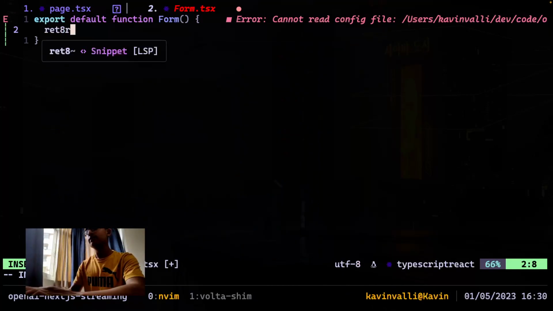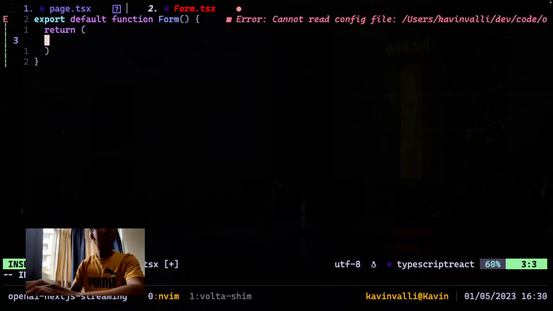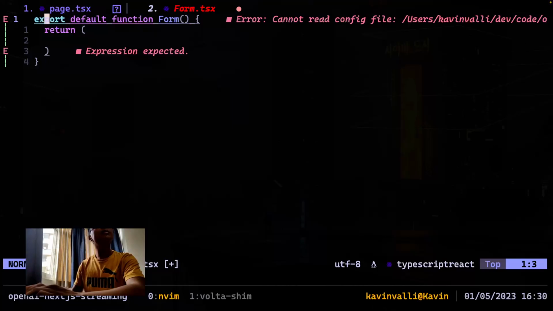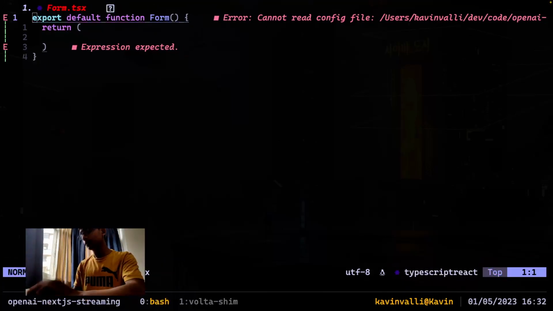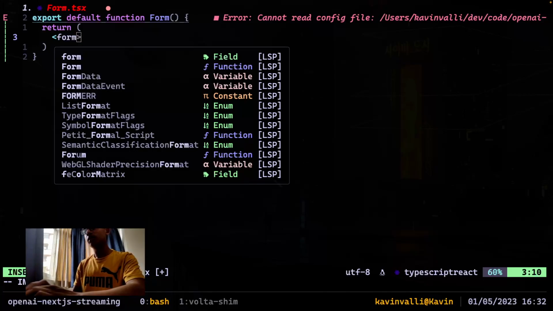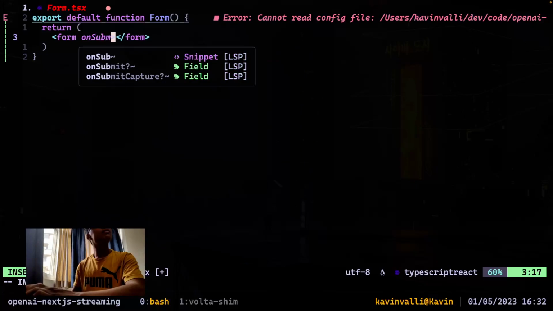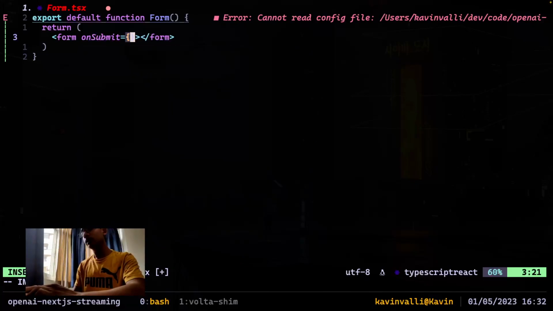And then let's return a form over here. For some reason, I'm having an issue with my Neovim. Just bear with me over here. I'm having some issue with my ESLint config at the top, so just ignore that. So this will return a form, and this will have an onSubmit handler. For now, I'll keep it empty, but we'll change that in a bit.